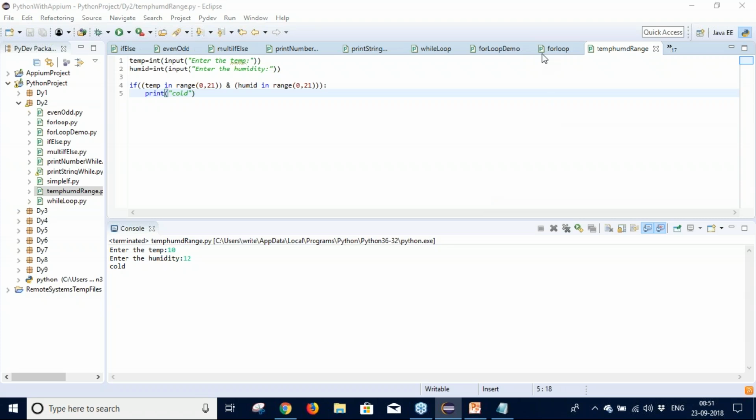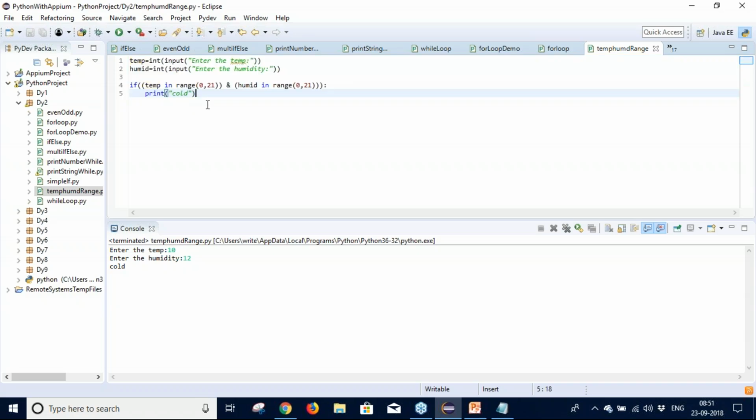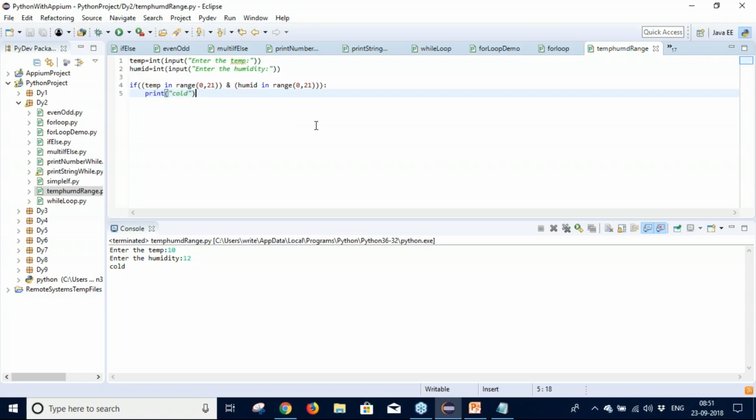Now coming back to the problem, with the help of range about temperature and humidity, you can solve the problem by using this loop, this condition statement. So you can use the range in here to state that the temperature is in range between 0 and 21 and humidity is in range between 0 and 21. Then you have to print cold. And similarly, you can further write down the code to solve it for the rest of the conditions. Okay. So using the range function, you can solve this particular problem. Is this clear?